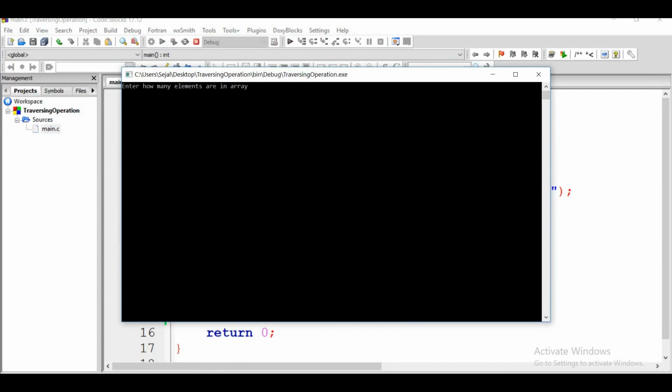So let's see the output. How many elements are in the array? We can put any number as we are entering n elements. So I am choosing 5. Elements of array: 1, 2, 3, 4, 5. In the array we traverse each and every element. So with this we studied the algorithm plus program of traversing the elements of an array.